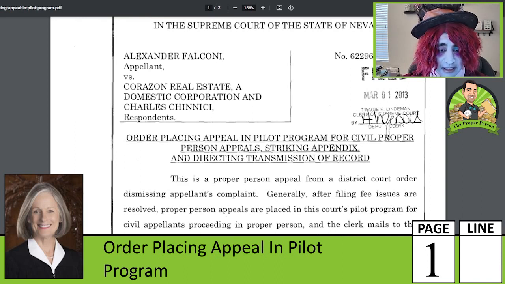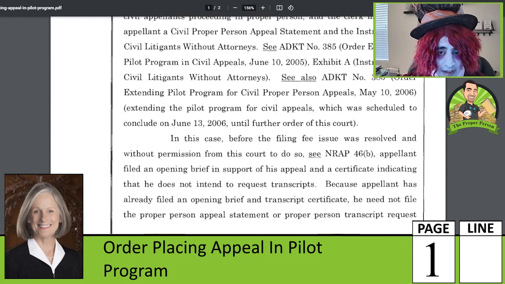So this is interesting. In hindsight, it makes me think that civil proper person appeals were a new thing in the Supreme Court of Nevada. That's what this makes me think. They're talking about a pilot program. Maybe it's just a pilot program that's new. Maybe. In any event, they don't do this anymore. As far as I know, you just move along like a normal appellant. I don't know what this is about, but let's take a quick look.